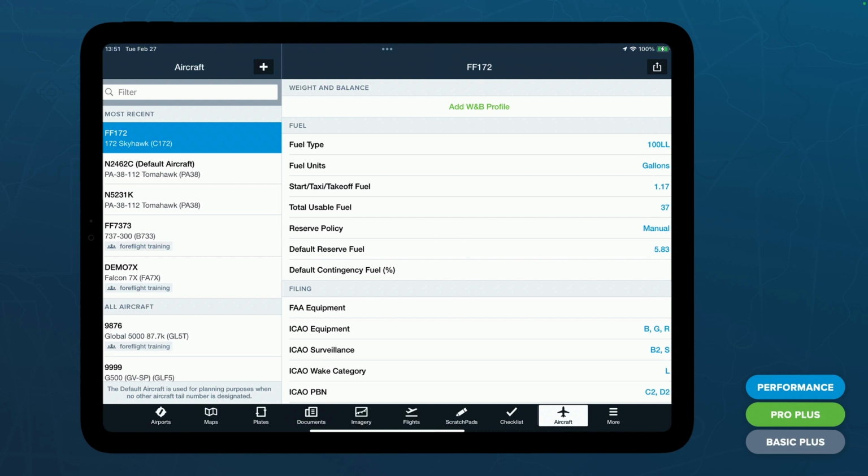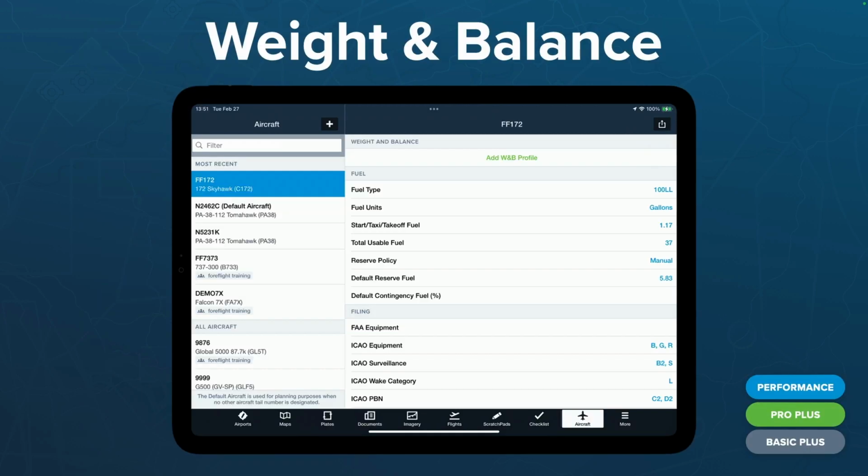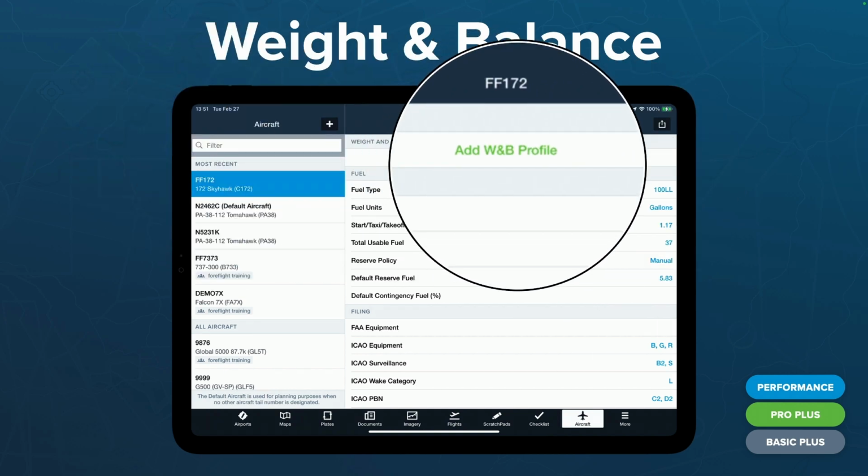My next step is my weight and balance. My profile is set up. There's a couple of different ways to do this within the app, actually. You can do this straight from the aircraft tab. So right now I'm in the aircraft tab. You'll see there's a button here that says add weight and balance profile. I'm going to navigate over to my weight and balance tab.